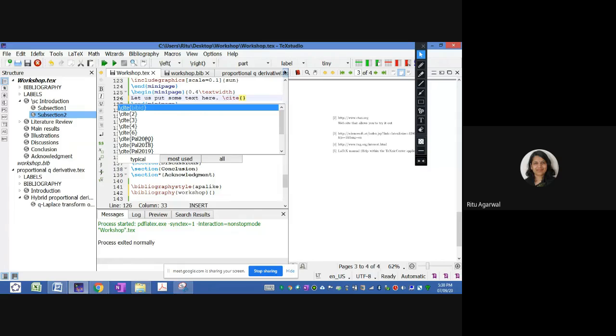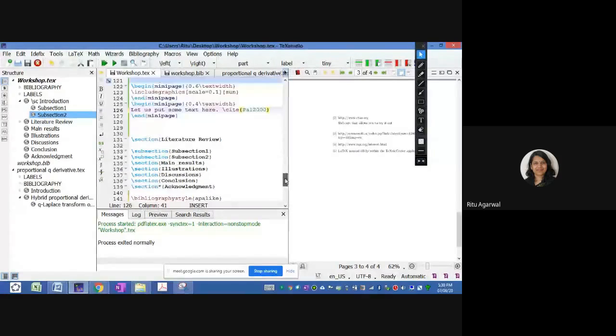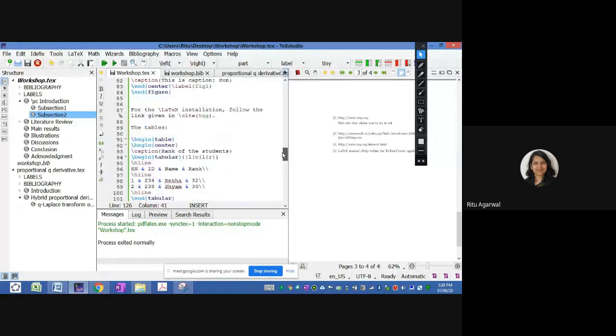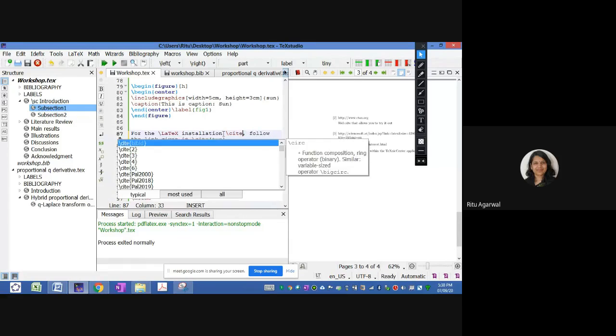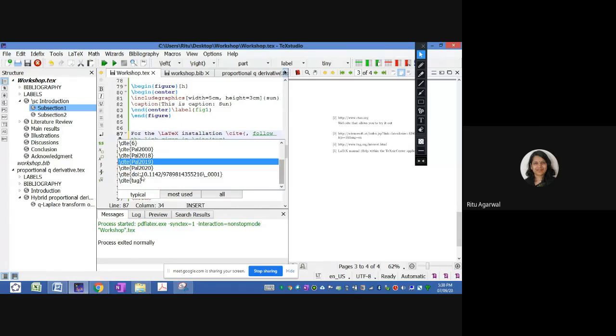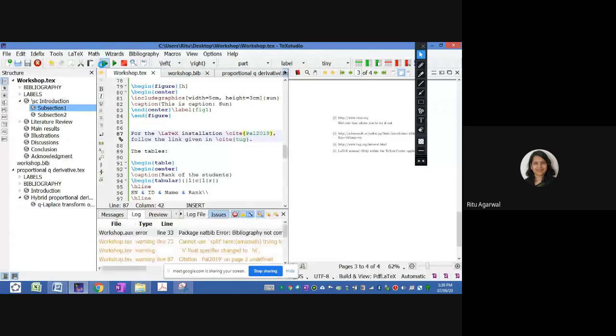Let's say this is okay, and I put few more citations so that you can see, and I will remove the previous file. \cite. Take another one or some. Okay, now let us see what happens.